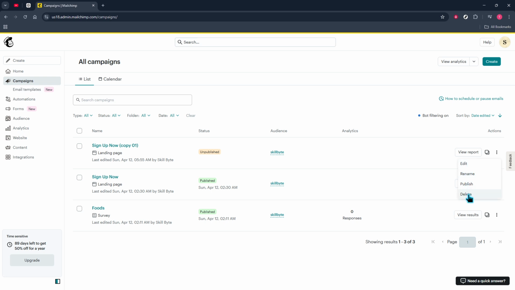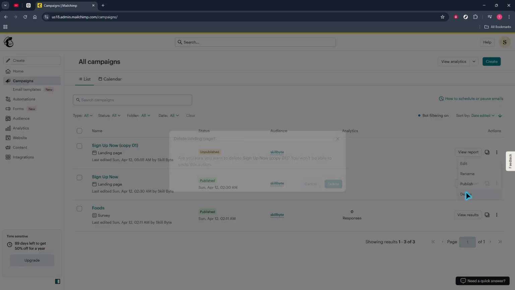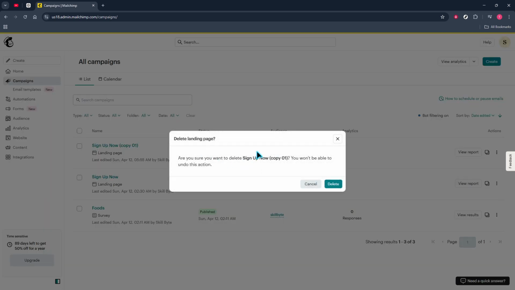Take a quick moment here to confirm you've selected the correct campaign, especially if you have similar names, because the next action is permanent. From the menu, choose Delete. Mailchimp will immediately present a confirmation prompt to make sure you really want to proceed. The message typically reads along the lines of "delete email" and is meant to prevent accidental removals. This is your chance to double check everything one last time.